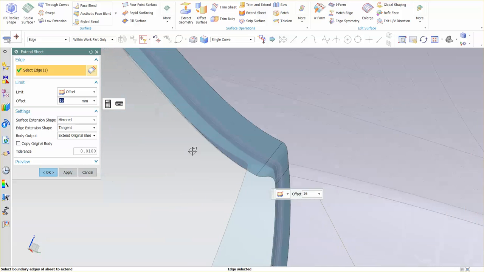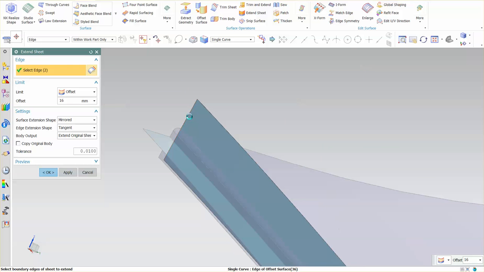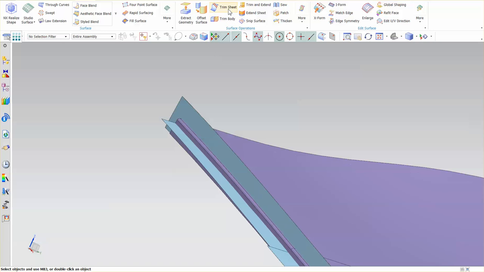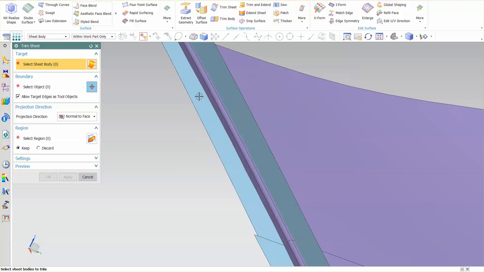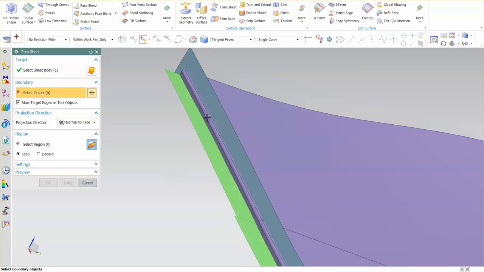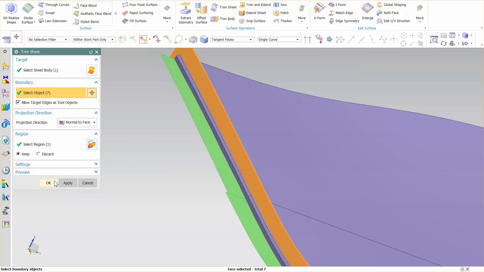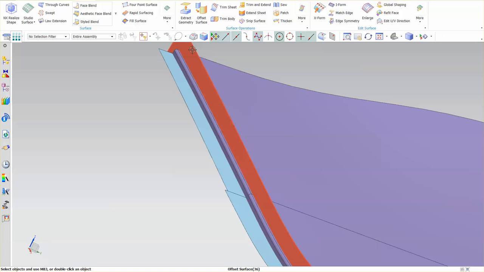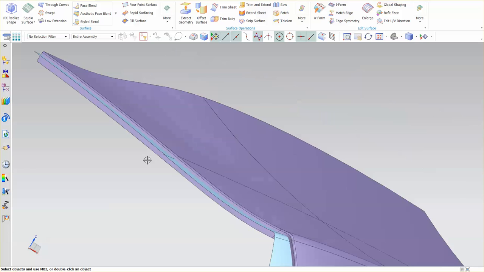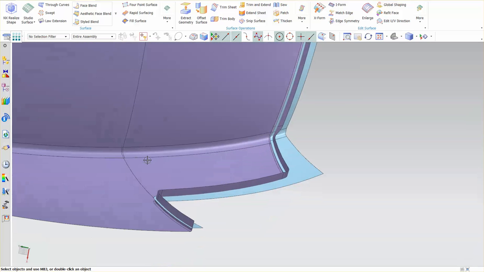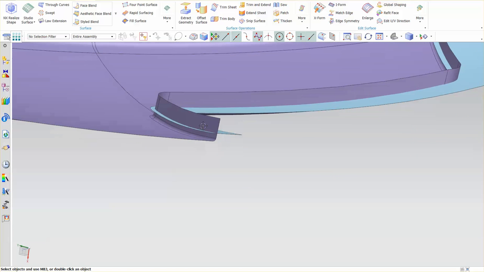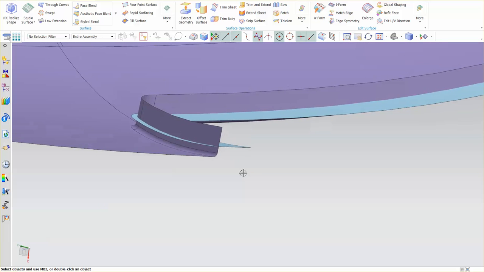And I'll do the same thing on the other side, just to make sure it goes through. And I know it already does, but I'm funny that way. I'll do a trim sheet. I'll select the sheet I want to trim to this and select OK. Let me go ahead and hide this. Look at it from the inside. So this is going to be the hem that wraps in and around.